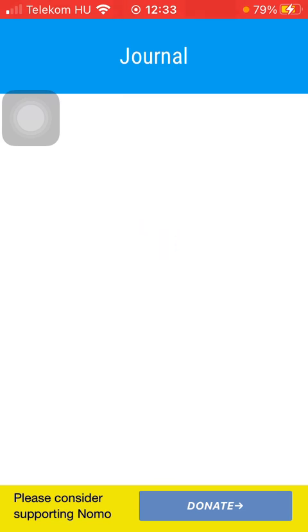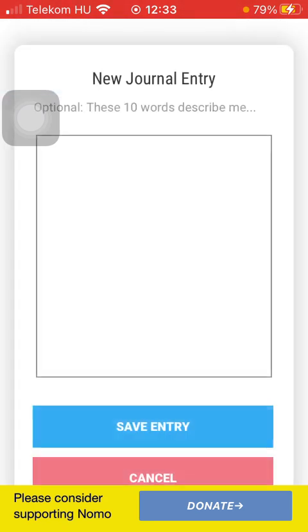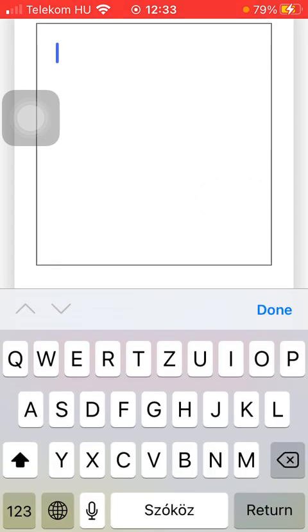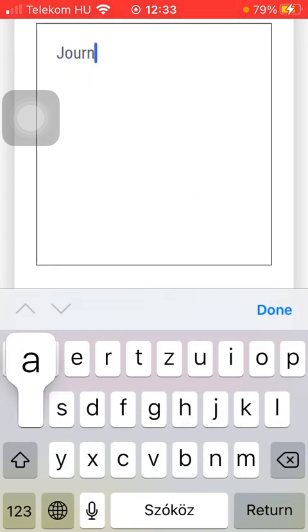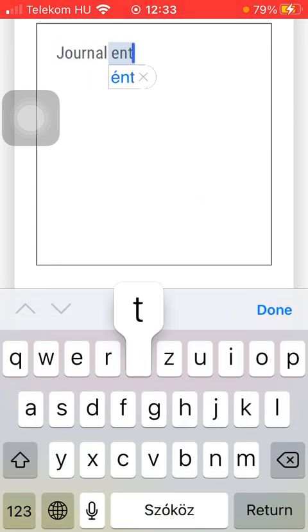After that, you should tap on the screen so that you are going to be able to add your new journal entry. Click on this white box and type in your journal entry text that you want to add.